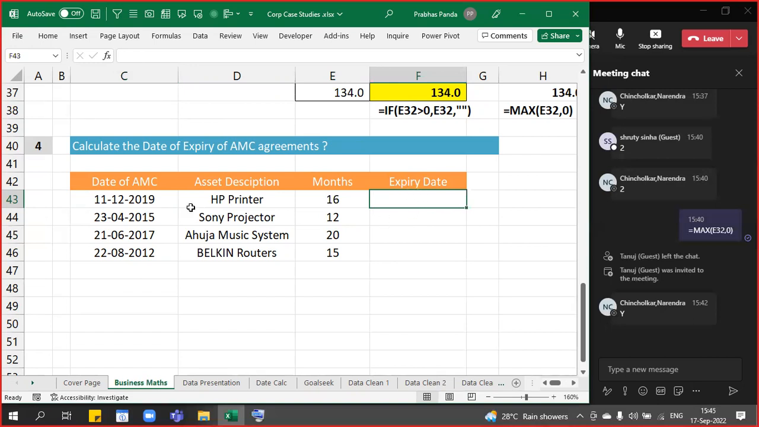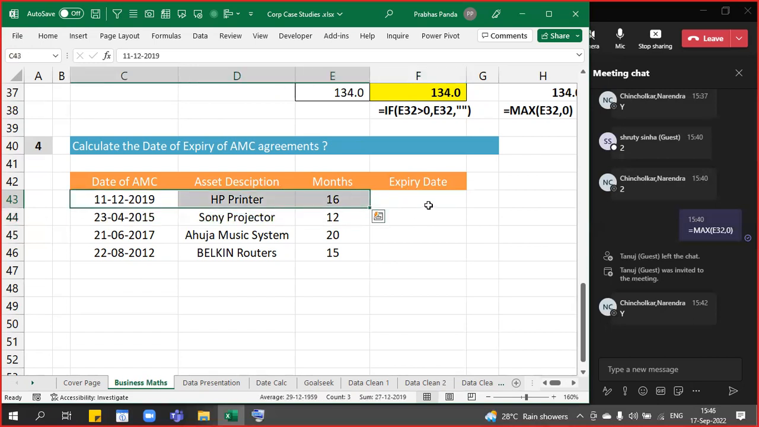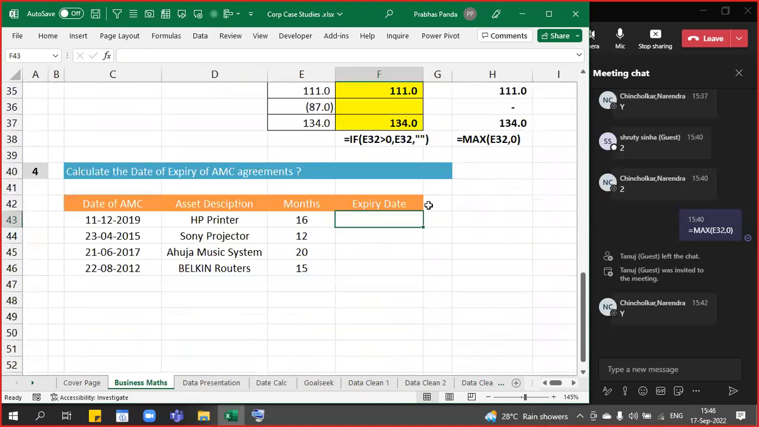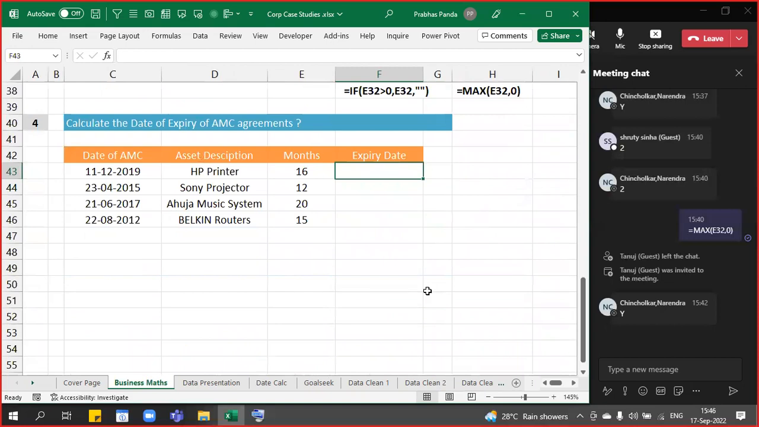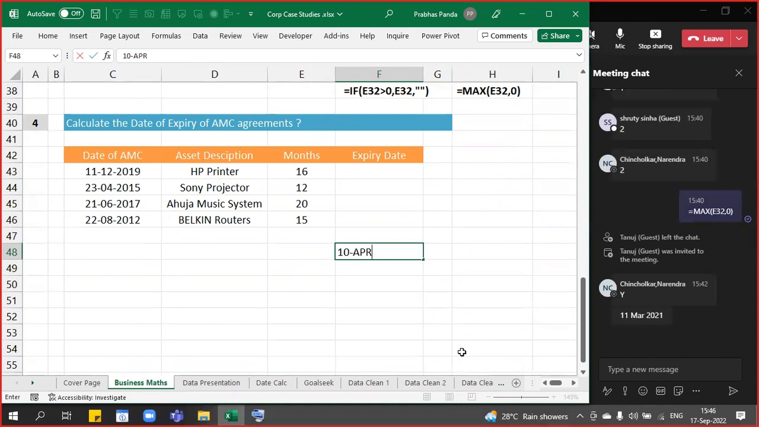Okay. So ideally, just check the first case and tell me what would be the date of expiry. Anybody? Just manually check and tell me. 10th April 2021. Okay. 10th April 2021. Fine. So Narendra is saying 11th March 2021. Okay.